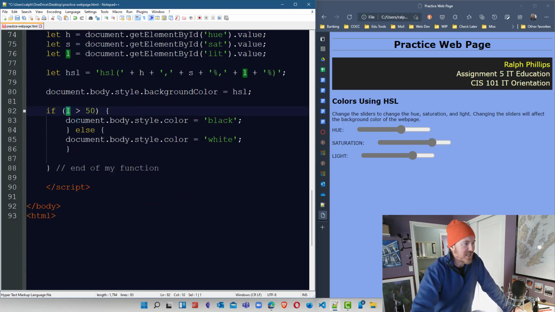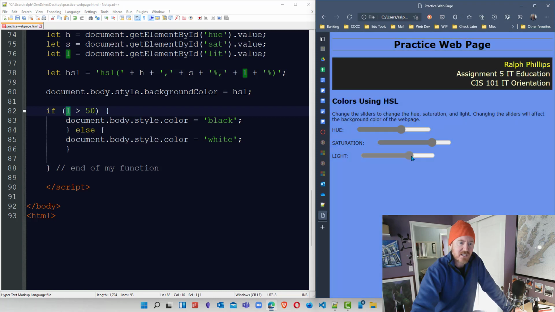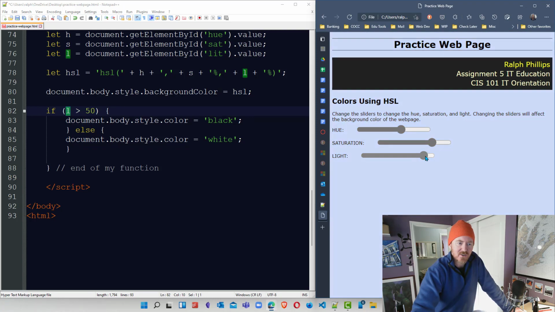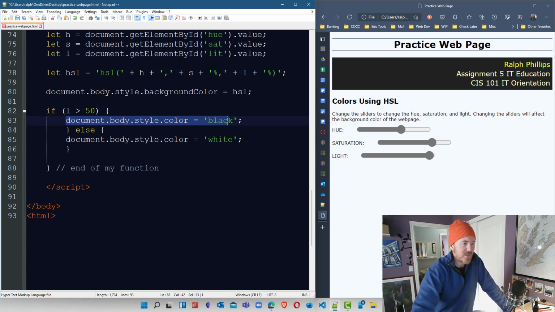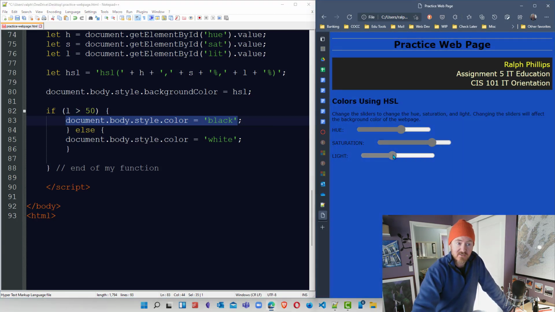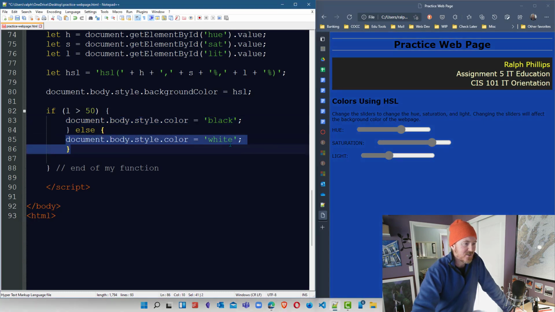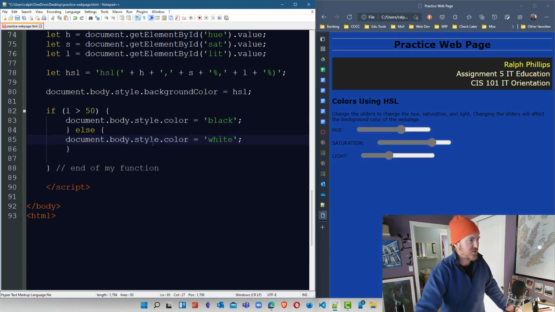If my light, that's the letter L by the way, if my letter L is greater than 50, then that means my background color is a light color. And if that's true, well then I want my document color of my text to be black. Otherwise, light must be less than 50, and if light's less than 50, it's becoming dark. Then I want my text color to be white. Let's see if this works.